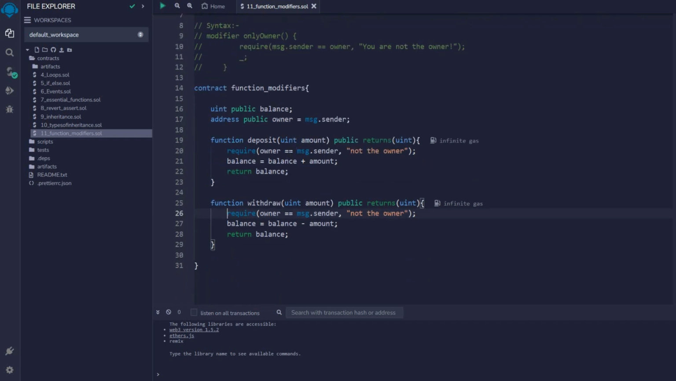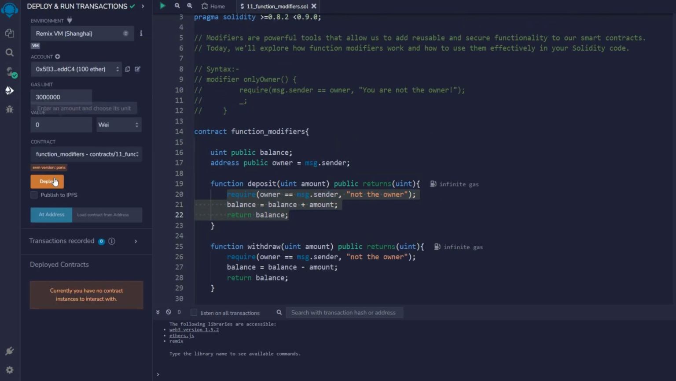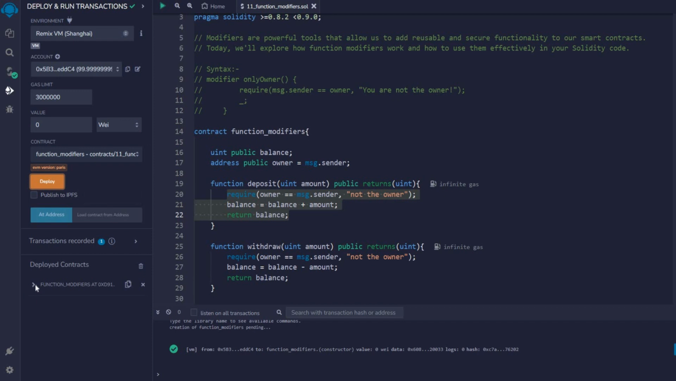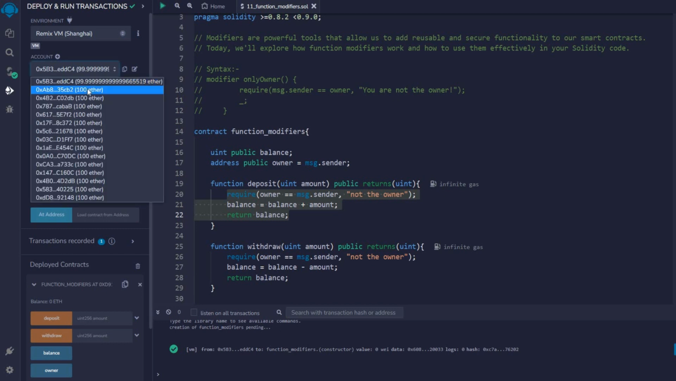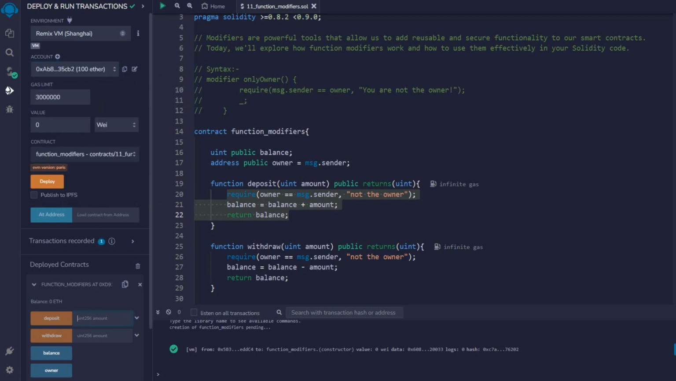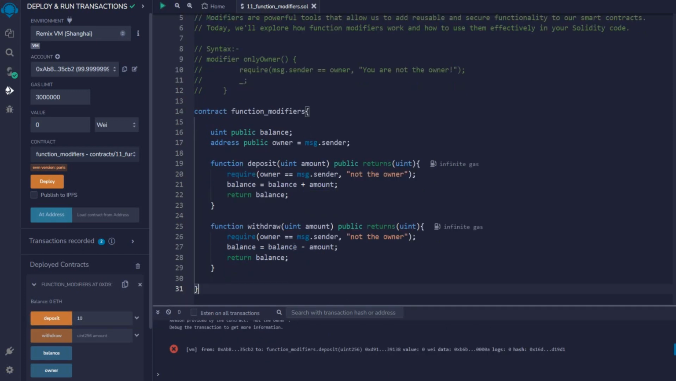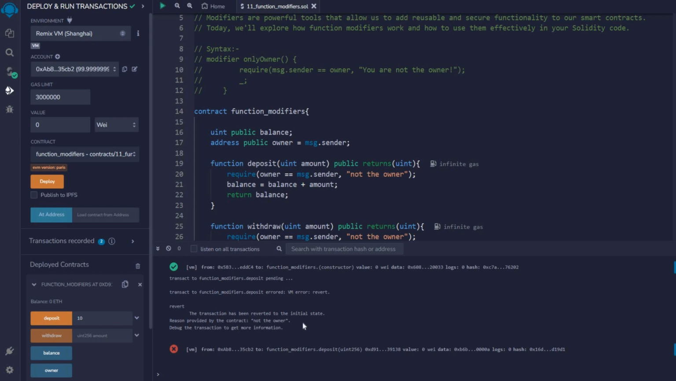So this is the normal route, guys. Someone who calls this deposit function should be the owner, and if they are not, the balance amount won't change. Let's go ahead and deploy this so you will have a fair idea. I have deployed this code via C4, and let me make the changes via the C2 address. Now when I do a deposit, it would say not the owner.